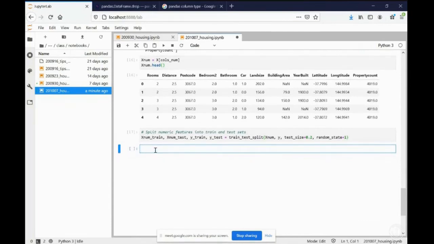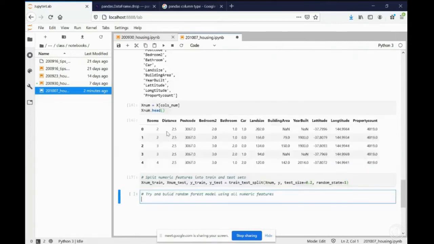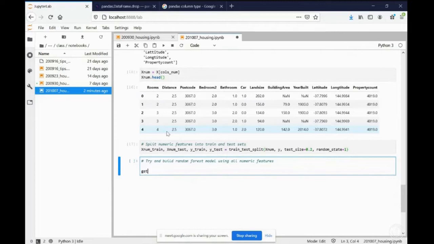So now let's try and build a random forest model using all numeric features. No reason that should not work. So let's say get random forest MAE, but now instead of passing X train, I'm going to pass X num train, X num test. Now you see why we wrote that as a function also, so that we can call this with Y train, Y test, right?